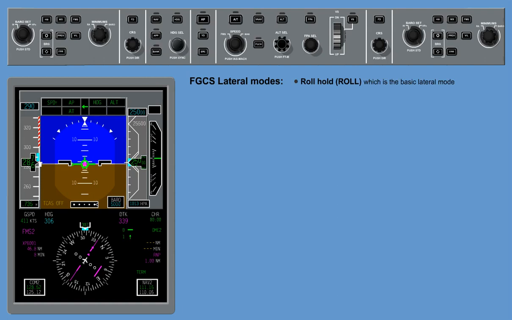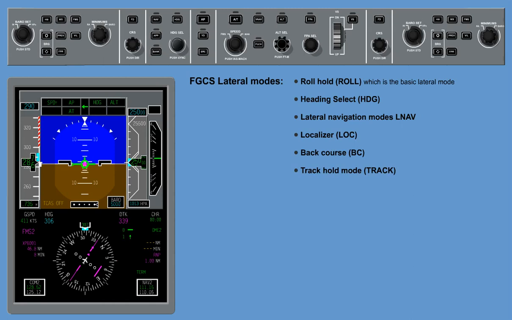Roll-Hold, Roll, which is the basic lateral mode. Heading Select, HDG. Lateral Navigation Modes, LNAV. Localizer, LOC. Back Course, BC. In addition, it provides the non-selectable Track Hold, Track mode.